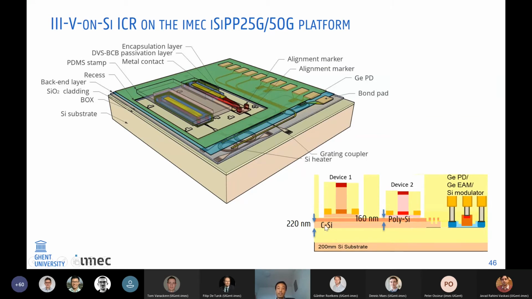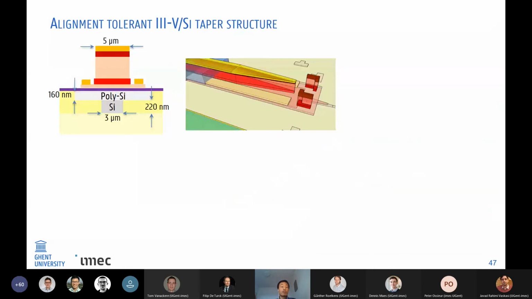But here we have to note that the silicon device layer on this platform is 220 nanometer. Luckily, there is a polysilicon layer above this crystalline silicon, around 160 nanometer. Although it's not very ideal because of the relatively high loss, we can always do some design to optimize the loss of the device.